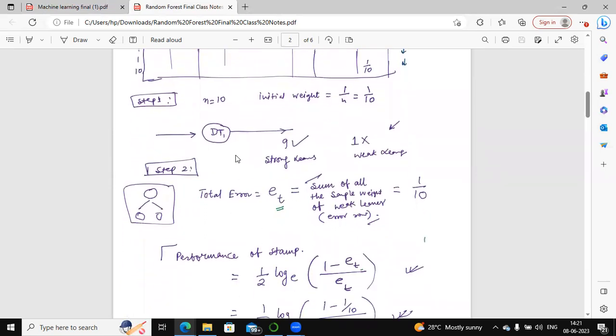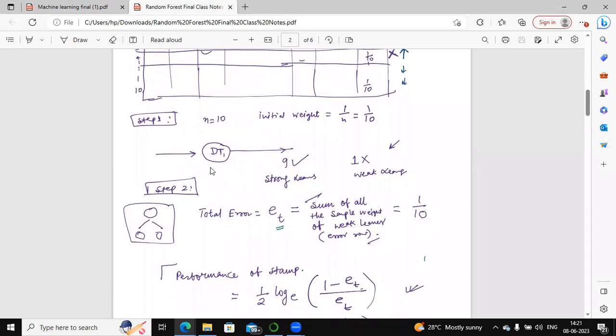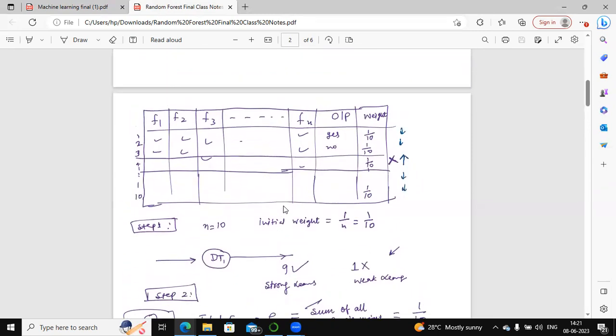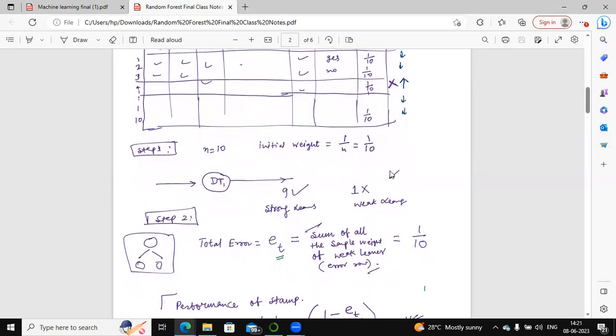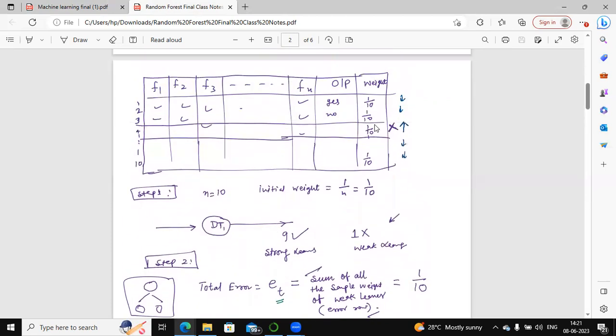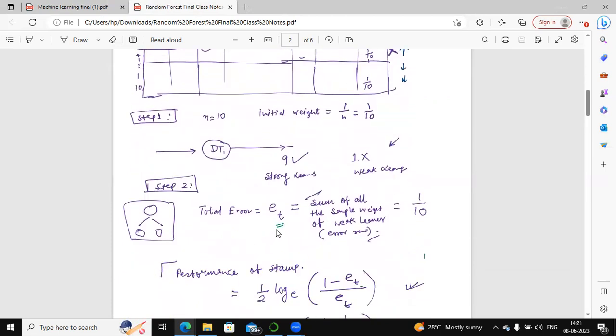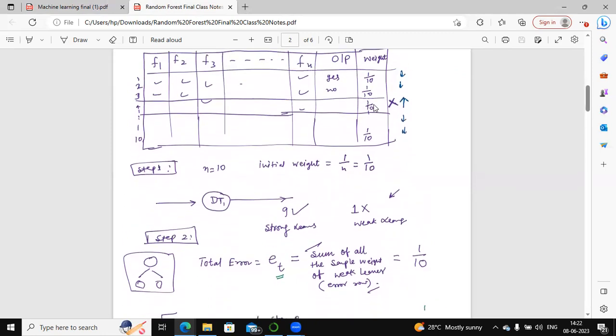So what happens is that when you create a decision tree, you will understand that there are 9 strong learners and 1 weak learner. So what's the error? The error here is the classification of a weak learner. So the total error is the sum of all the sample weights of the weak learner, that is 1 by 10. This weak learner is incorrectly classified.